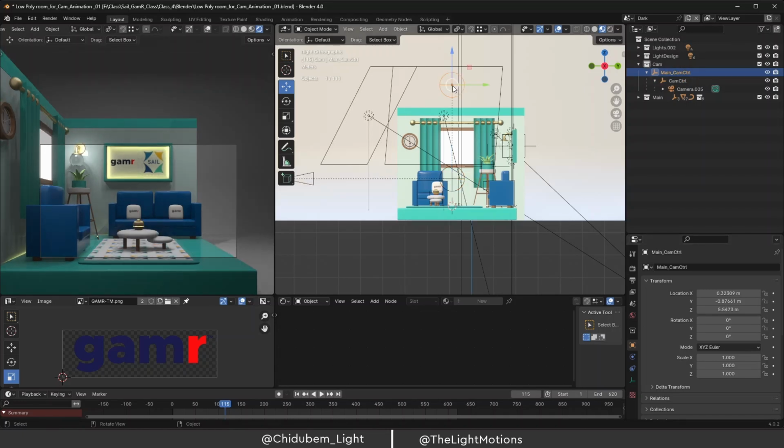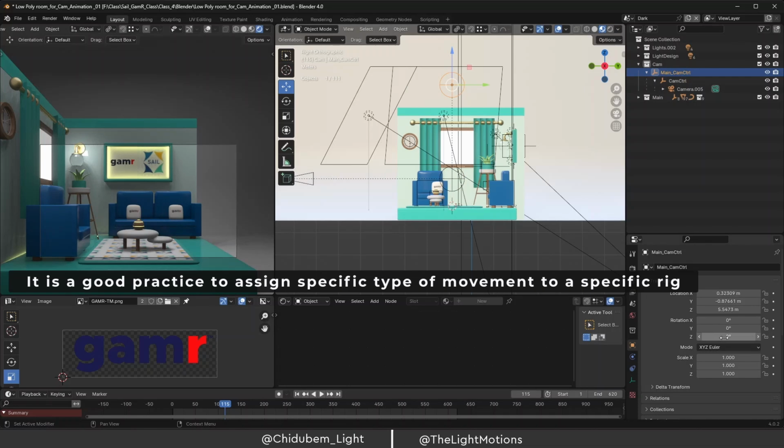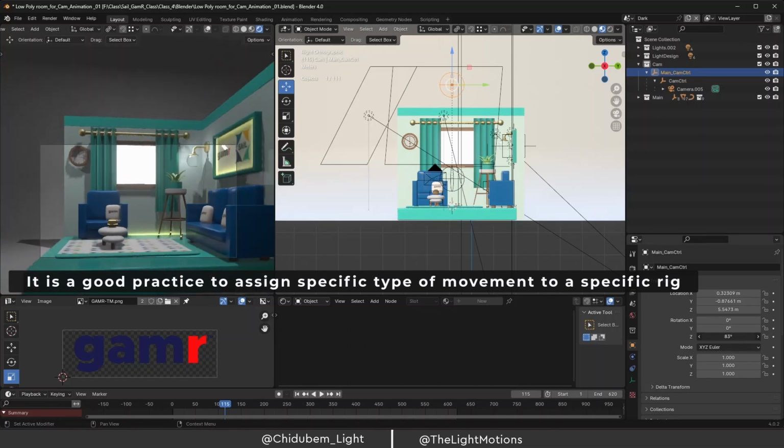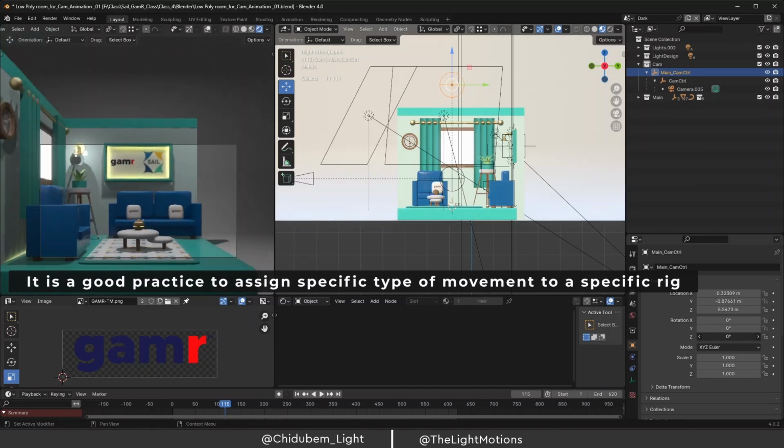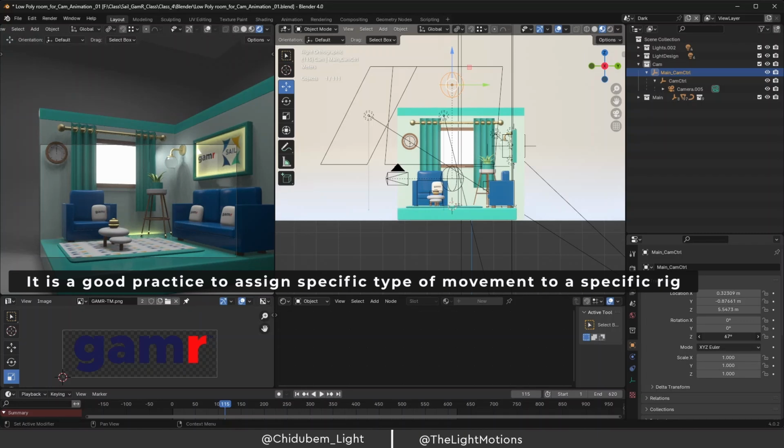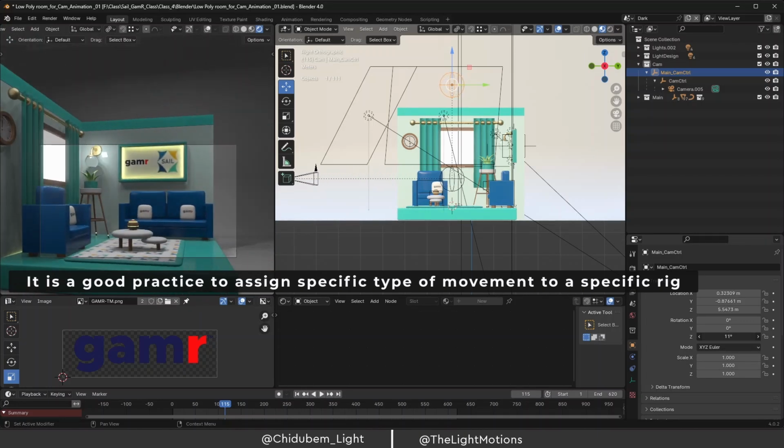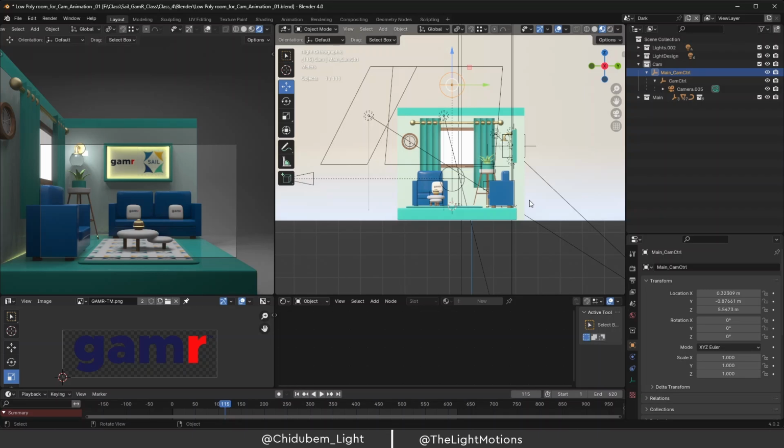Then for the main cam control, we rotate it on the Z. So if you want to go this way, it's good for you to know which one specifically, assign each to the type of, so that when you start animating, with that done now, what I have in mind is that we can start like this now.